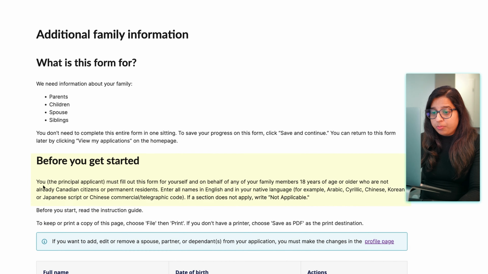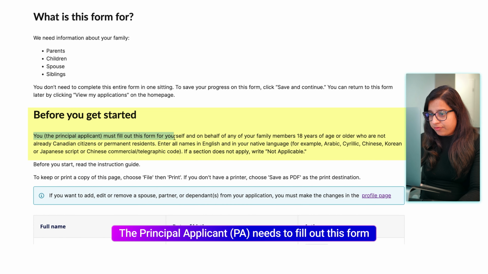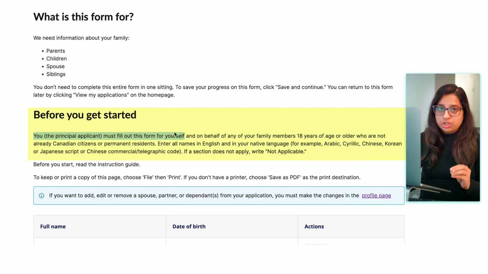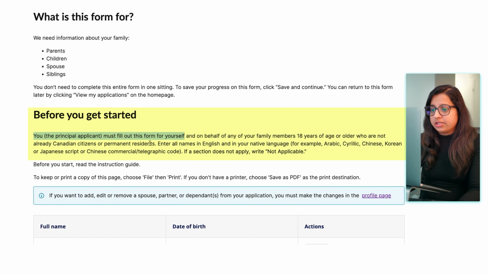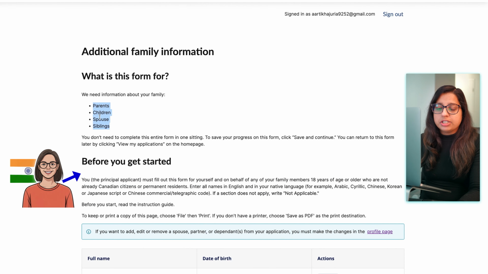But I want you to pay attention here. You, the principal applicant, must fill out this form for yourself. It means this form needs to be filled out by the principal applicant. When we are talking about the principal applicant, this entire information, the parents, children, spouse and siblings, is the principal applicant's family information.